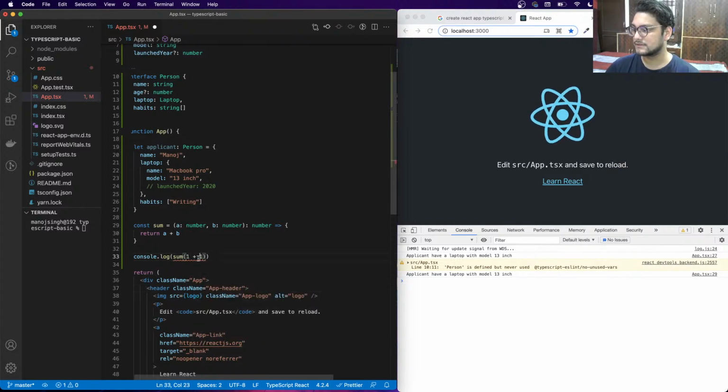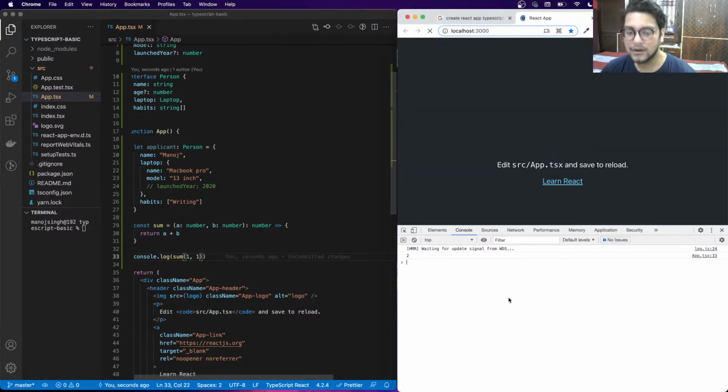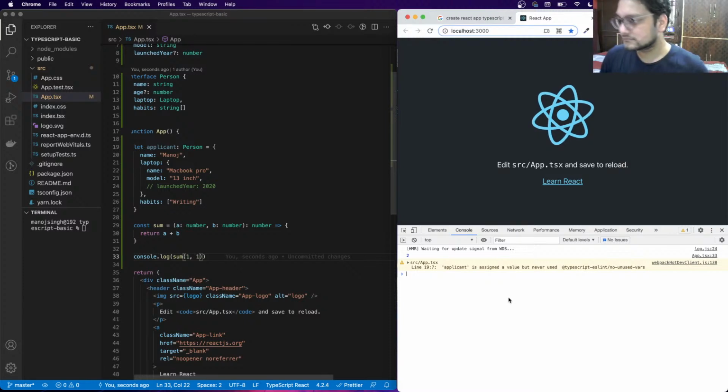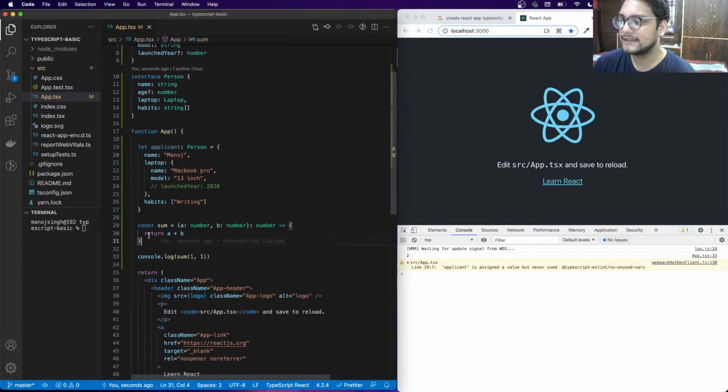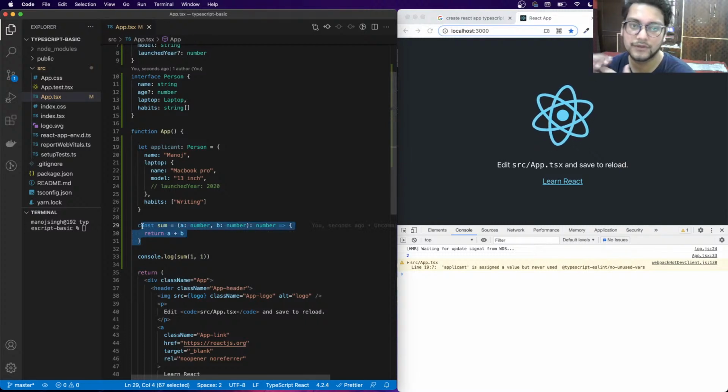Why am I saying 1 plus 1? It should be 1 comma 1, right? Because it takes 2 arguments. So now you can see this is how we define types for a function.